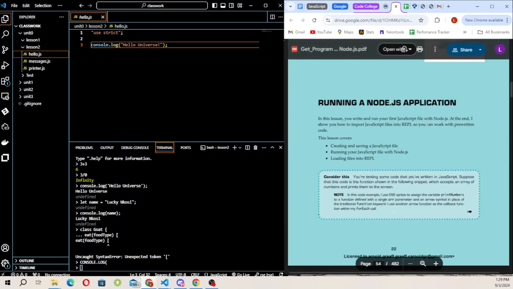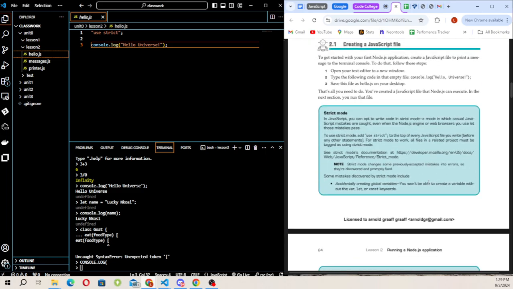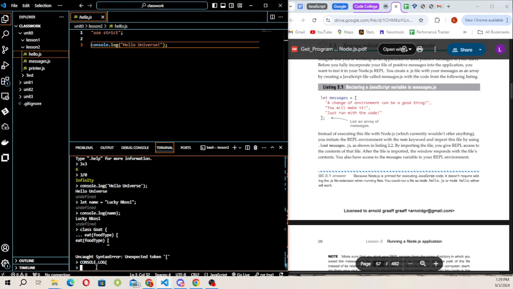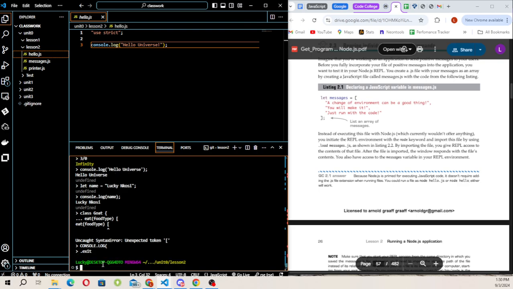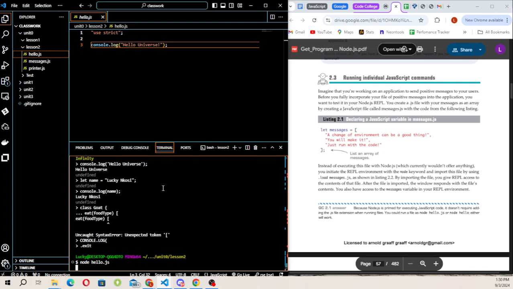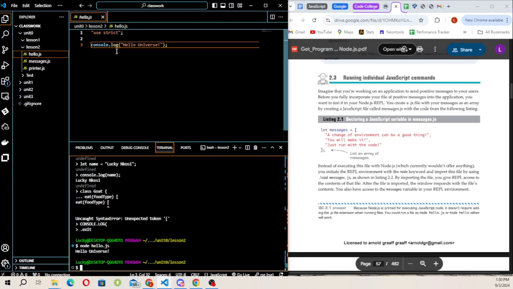So this is where we are running a Node.js application for lesson 2. Let me just go outside of the REPL. And now I'm just gonna open up, as you see, we have a file here, hello.js, that's in our lesson 2 folder. And then we can run that using Node. We can say node hello.js. As you can see, it runs the code inside.